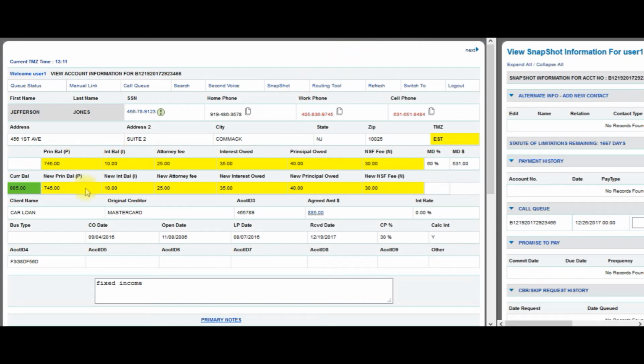We can see two lines I'd like you to look at. There's this line right here, which is strictly yellow. You can see the principal balance, interest balance, attorney fees, interest owed, principal owed, NSF fees, and it shows you the status of this particular account as to when it was placed with the agency. Below that, you can see all the current balance. So the current balance is 885, which is a combination of 745, the 10, the 25, the 35, the 40, and the 30. So right here shows you the running balance of everything.